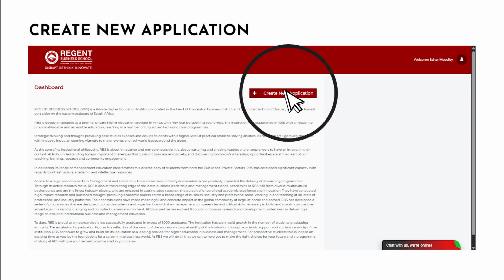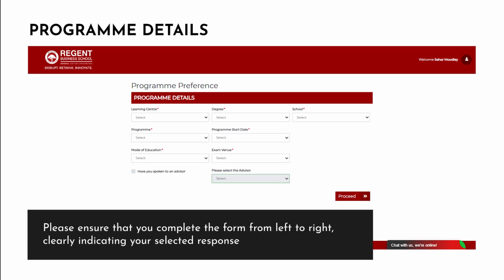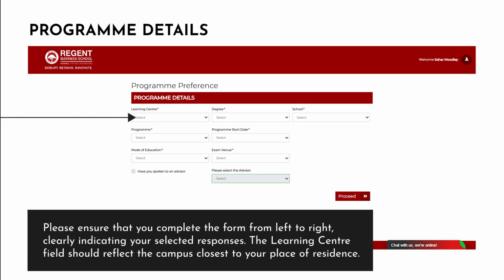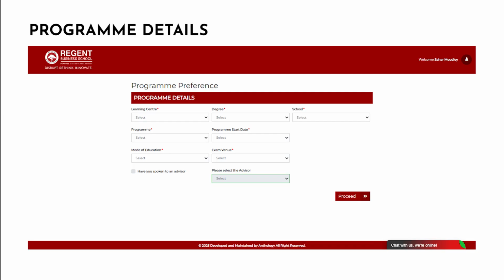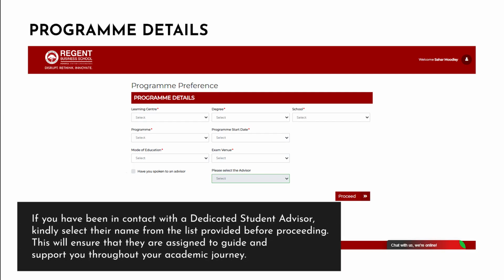Create new application by clicking New Application. Please ensure that you complete the form from left to right, clearly indicating your selected responses. The Learning Center field should reflect the campus closest to your place of residence. If you have been in contact with a dedicated student advisor, kindly select their name from the list provided before proceeding. This will ensure that they are assigned to guide and support you throughout your academic journey.